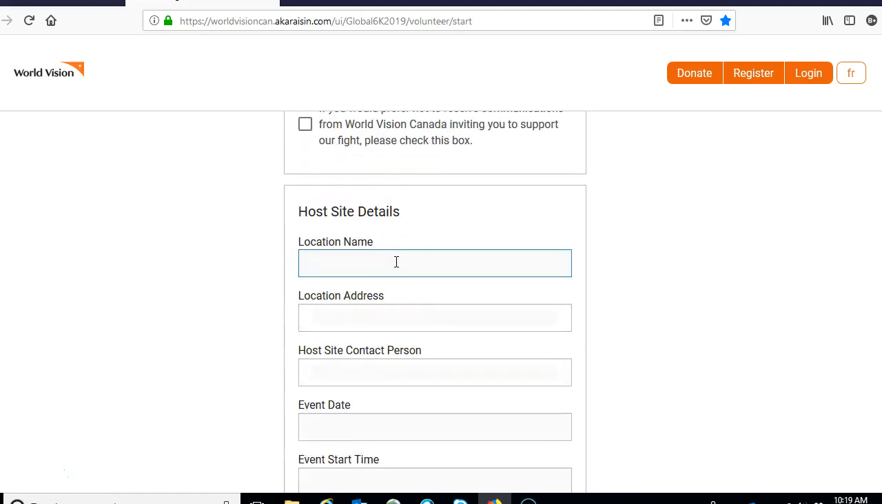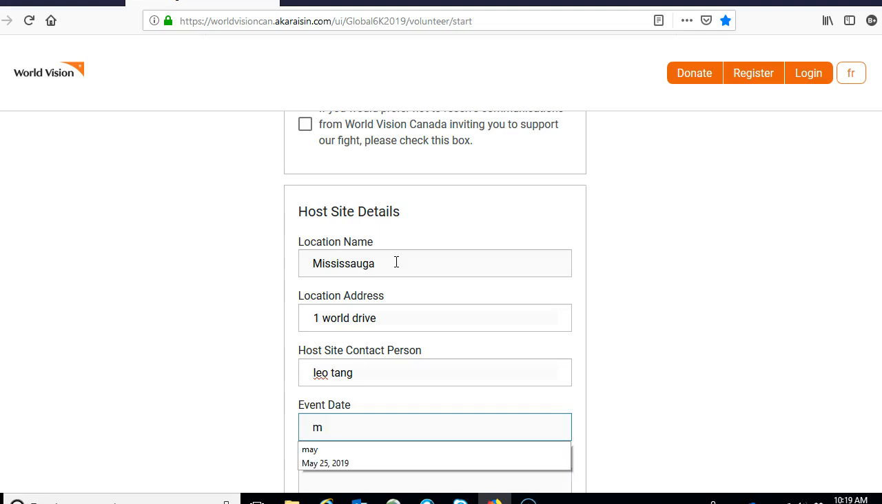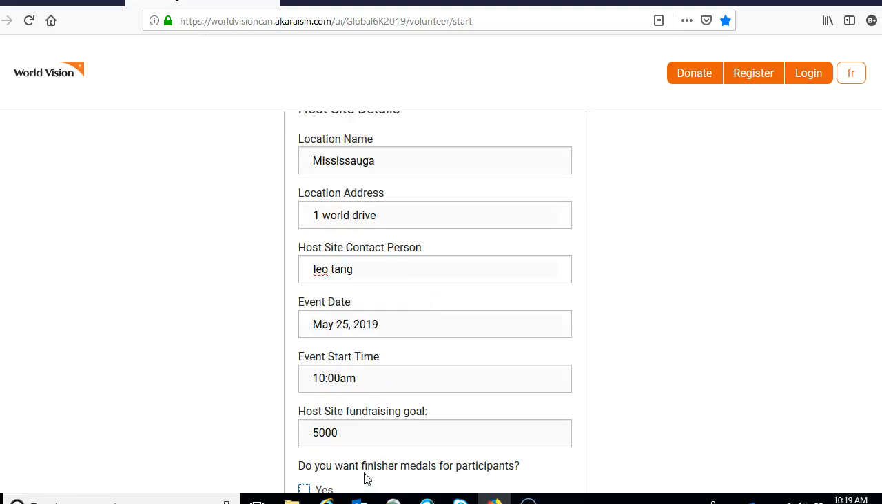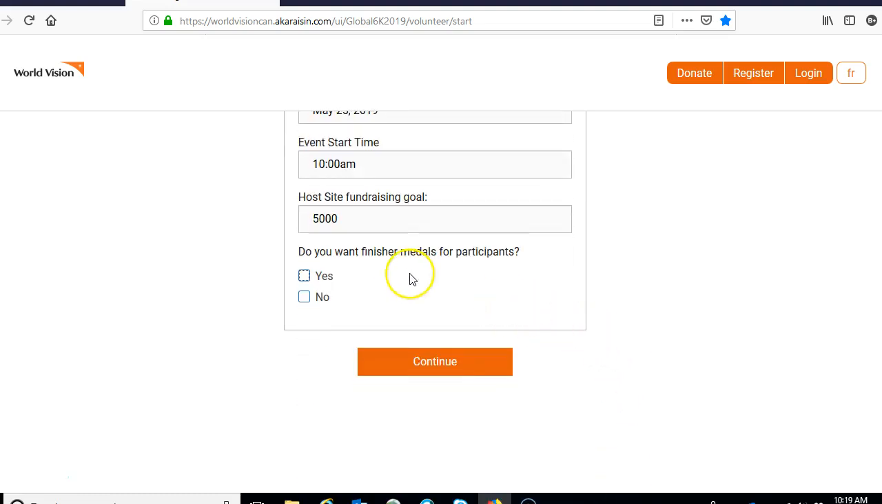And then provide us with a little bit more information about your location, your host site location. So let's just call it Mississauga. Provide us with an address. Let us know what date you're planning to have the event, as well as the time that you plan to start the event. And then lastly, what is the fundraising target that you'd like to set for the team?